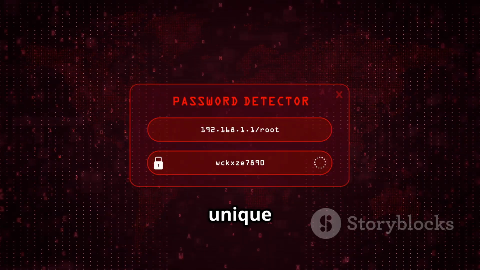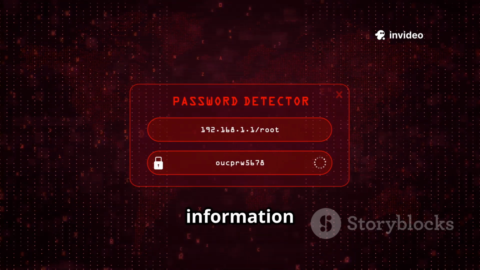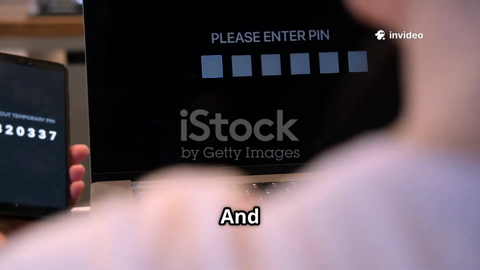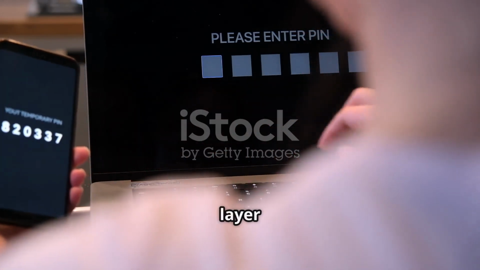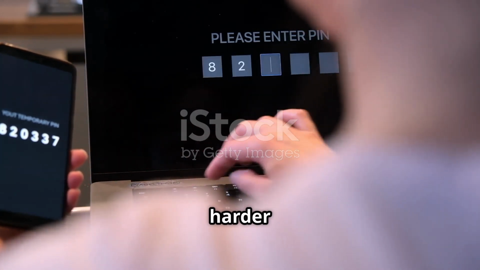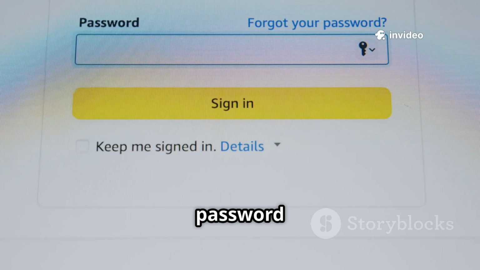Use strong, unique passwords for every account. Avoid using easily guessable information like birthdays or pet names, and enable two-factor authentication wherever possible. This adds an extra layer of security, making it much harder for hackers to access your accounts, even if they have your password. A password manager can help you keep track of complex passwords, generating and storing them securely.